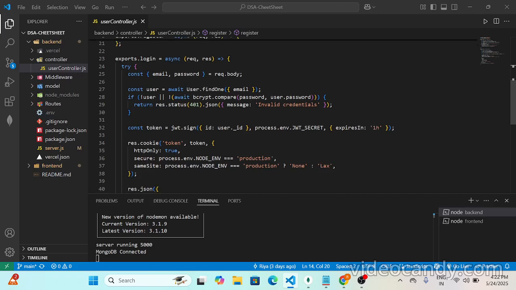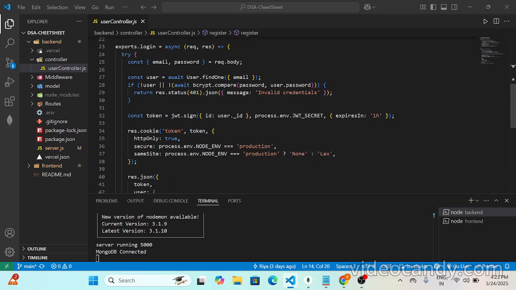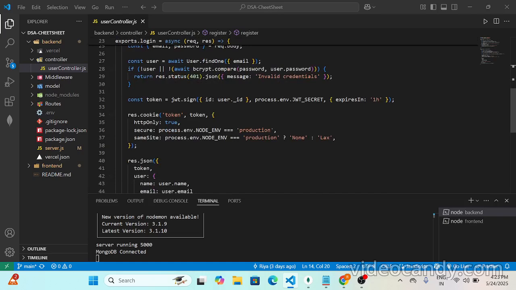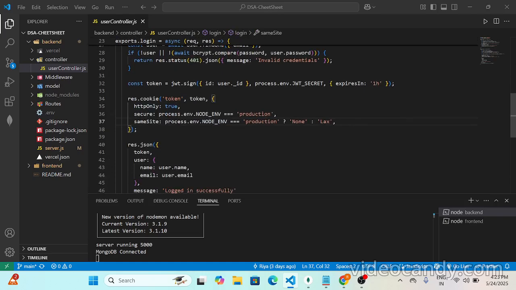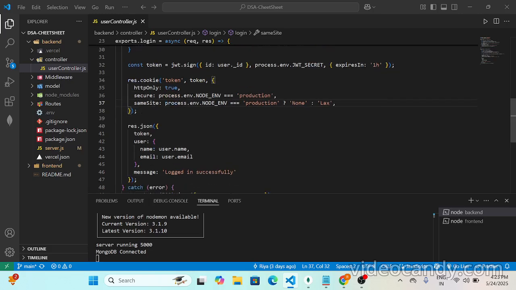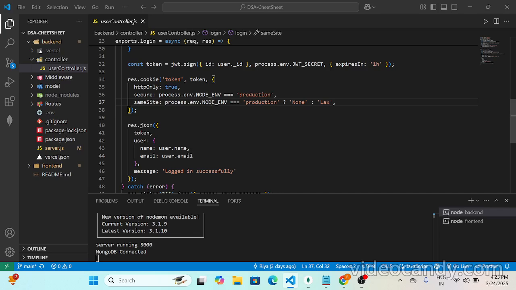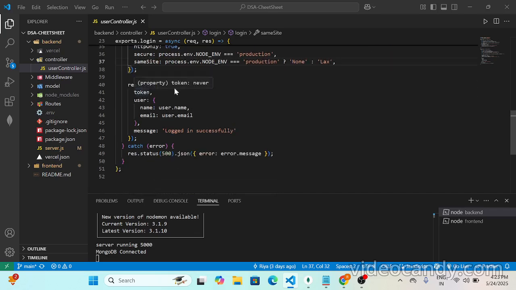Okay, and then const token = jwt.sign, first I store it in a variable token, with the user ID and process.env.JWT_SECRET, and expiresIn 1 hour. It will expire in 1 hour, and then res.cookie with token, httpOnly true, secure when process.env.NODE_ENV is production, sameSite lax. Then res.json with token and user, name user.name and email user.email, and message logged in successfully. In catch, we will get a 500 error with error.message. So that is all about my login and sign up page.